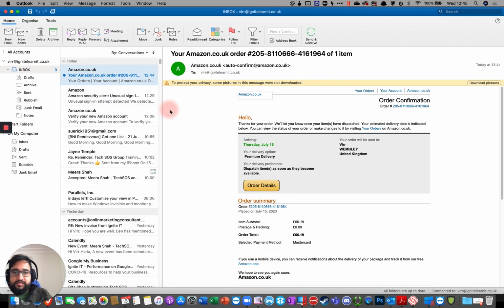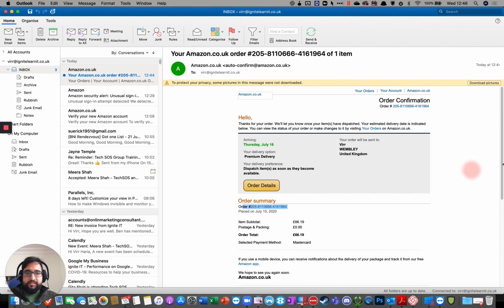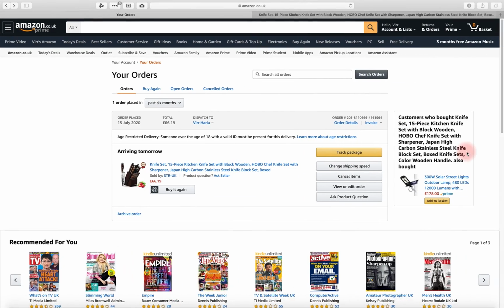Okay, so here's the email from Amazon. It just gives you the information: when is it arriving, which address is it sent to, which delivery option did you choose, and a summary of the order. So this is the order number as we saw before, as well as the price, etc. So what we're going to do now is quickly jump over to the Amazon app on the iPad and have a look at that before I actually go any further. So let's just switch over to that now.